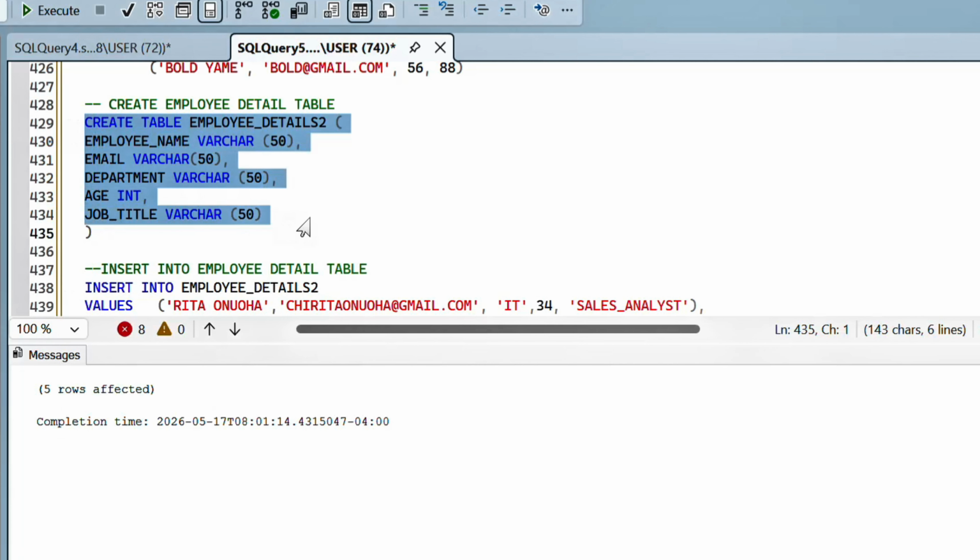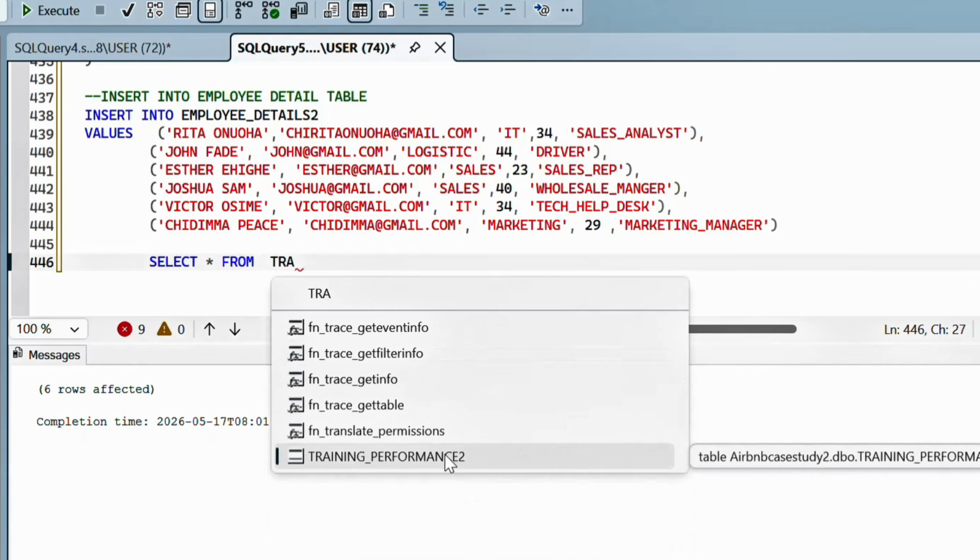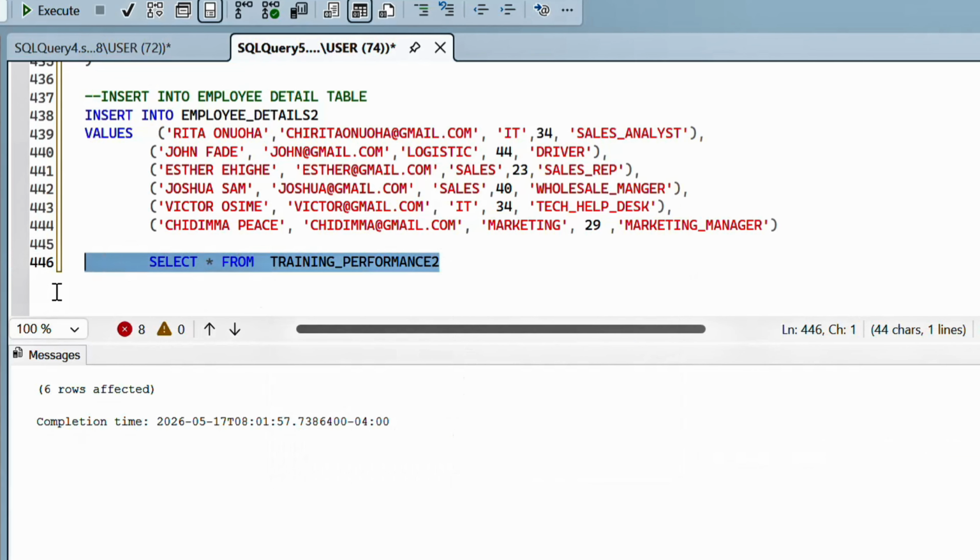Right now, let's see what we created. The first table we created, select all from, I think the first table we created was, what table? Okay, it was training performance 2. So this is the first table I created. So let me see what is inside there. I execute. This is it: student name, email, assimilation score, and performance. So this is the first table I created.